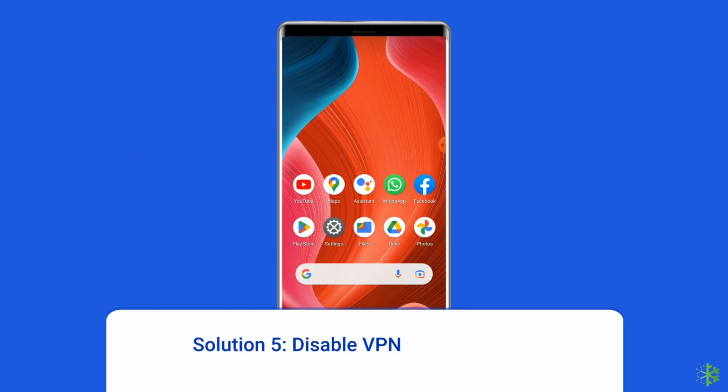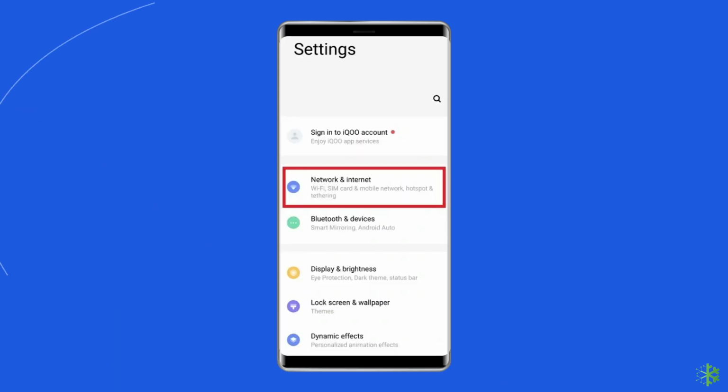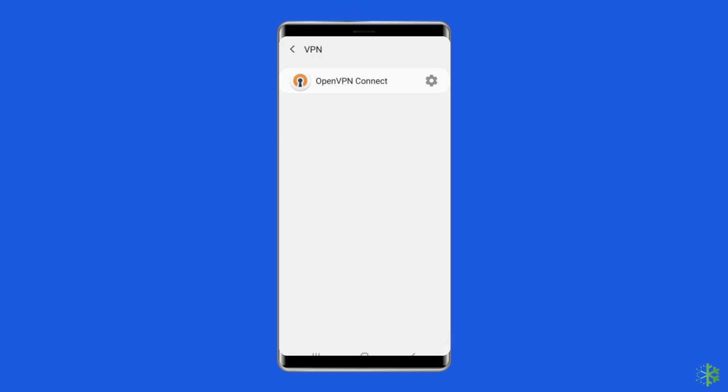Solution 5. Disable VPN on your phone. Here are the steps to do so. Open Settings on your phone. And select Network and Internet. Navigate to the VPN option and select it. Click on the Connected VPN. And select the Disconnect option.